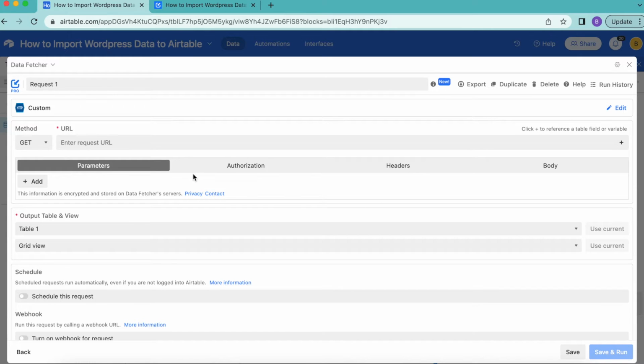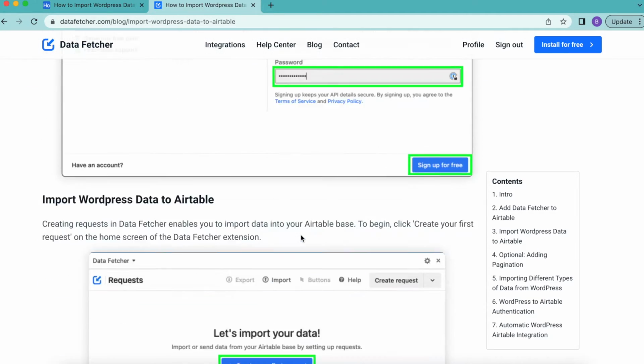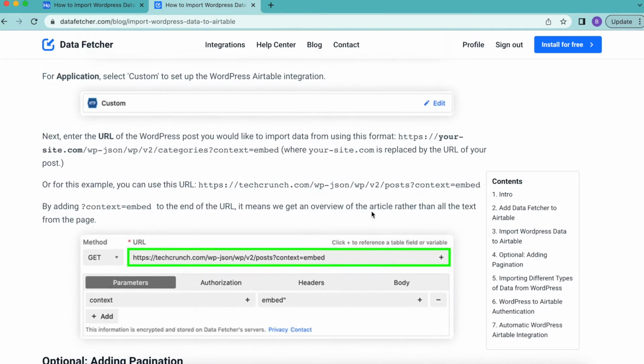Now we need to enter the URL here in this URL input box of the WordPress post that we would like to import the data from, but we need to use a certain format. So in order to find out this format, you can head over to our full-length blog on datafetcher.com where we have this blog on this exact topic, and you can scroll down to see that information here. So as you can see, we need to have this format within the URL. So we do have an example URL that you can try here, or it's really as simple as just swapping out your own website's URL from the information in that URL.